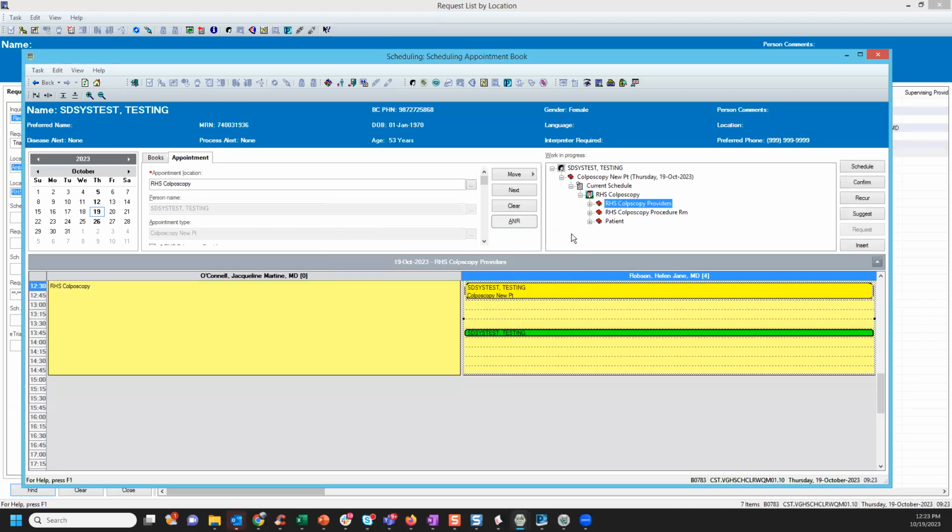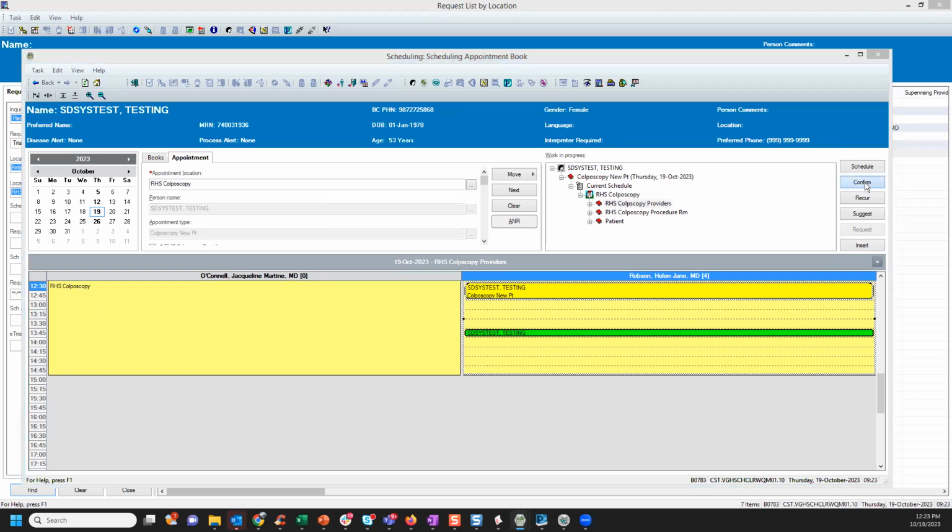When I say OK, it is going to run a quick background check to make sure there are no conflicts between the rooms, the patient, and the provider. If there was a conflict, it would come up and tell you that the patient, the provider, or the room is already in use. Once these are all clear, I can confirm my appointment, and my confirm window will open.